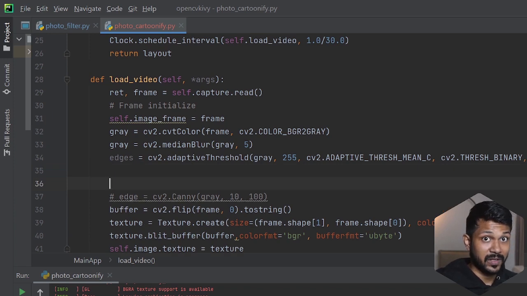What we've done so far is get the grayscale, blur the grayscale out a little bit, and get the edges from there. This is to make sure we have a smooth edge. And now is the time to cartoonize the colored image. So cartoonization is very simple.